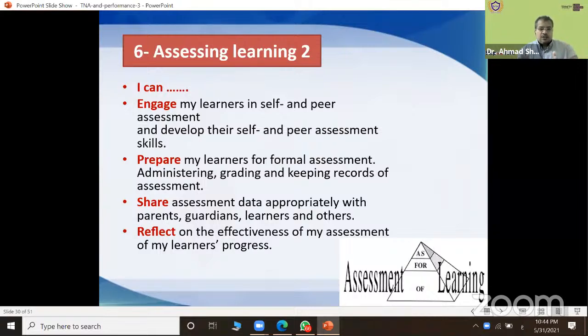Okay, so you have your assessment inside the class, but at the end of the term and the year, you have formal assessment. Okay, administering, grading, and keeping records of assessment. Share assessment data appropriately with parents, guardians, learners, and others. You should provide parents or guardians with the assessment for each learner.